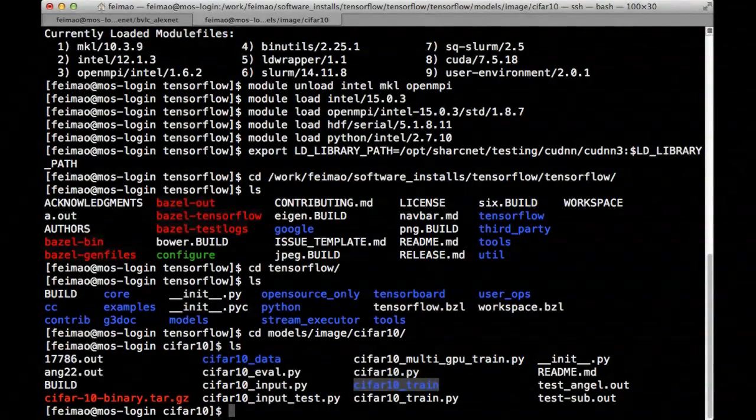But it is very easy. When you run the script, it will download the data from the internet, and it will generate these two folders. These two folders are very important because you have to specify the train DIR and the data DIR to run this job.